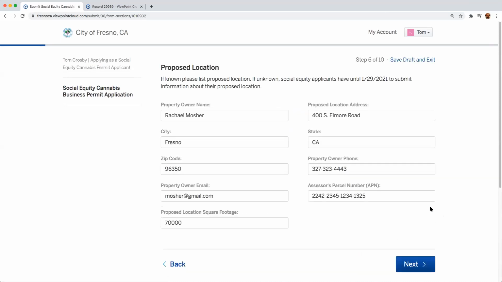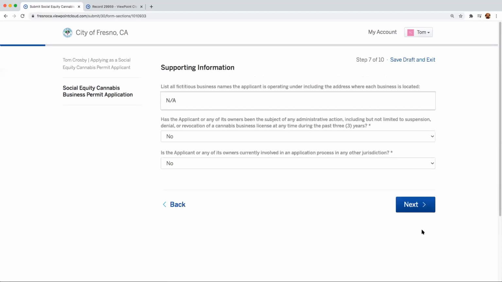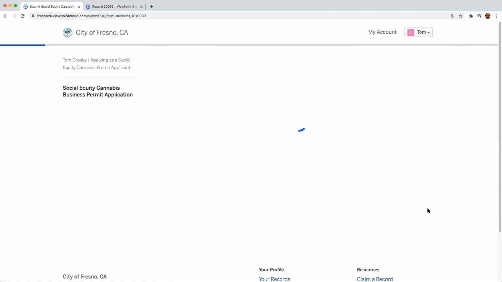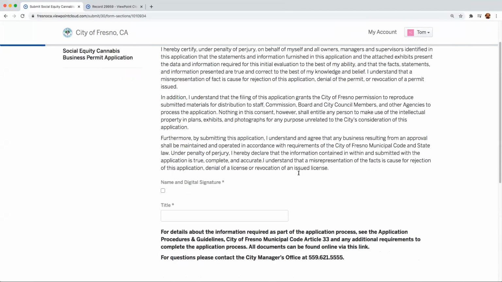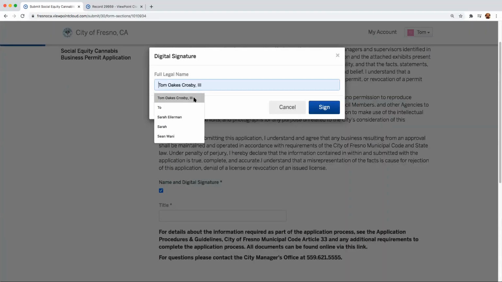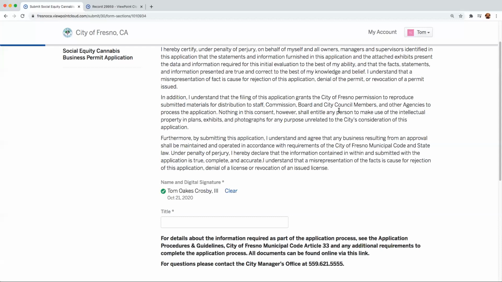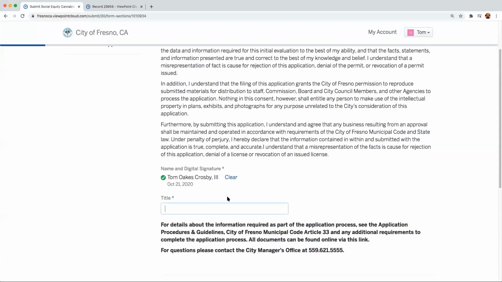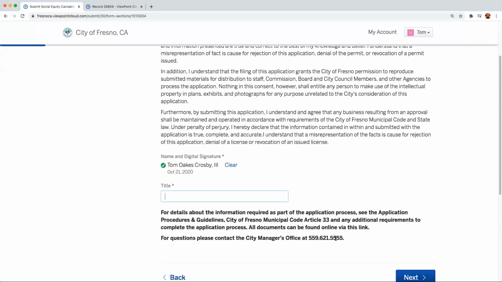The really important thing about this platform is that all information is going to be saved automatically. So regardless of whether your browser crashes or if you lose internet connection, the information that you entered up until that point will always be available. And then finally, on the last step of the application, you will be provided a place to enter your digital signature and your title information. And if you have any additional questions down here, there is a phone number provided for you.